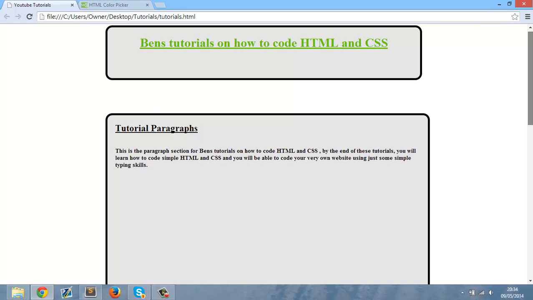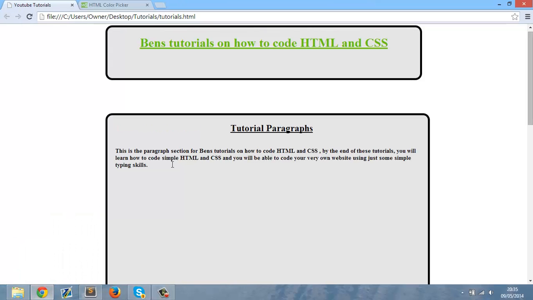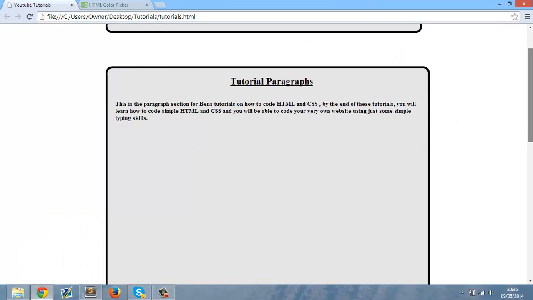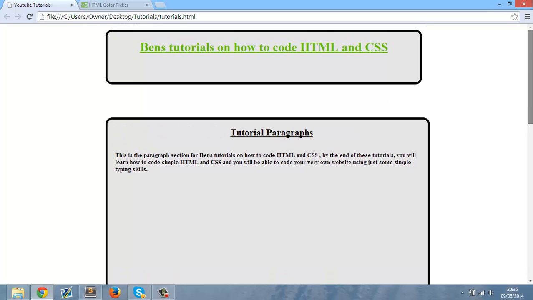I'm happy with that, but just one more thing. I want to put it in the center. Center tag there, and then slash center tag there. Boom, that looks amazing. Next tutorial we'll cover images and more cool CSS tricks.